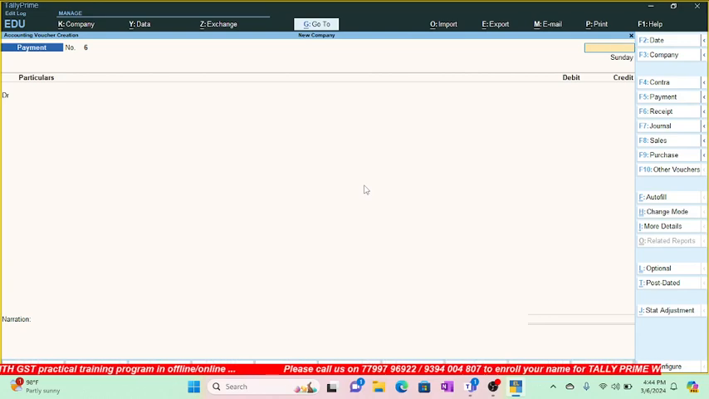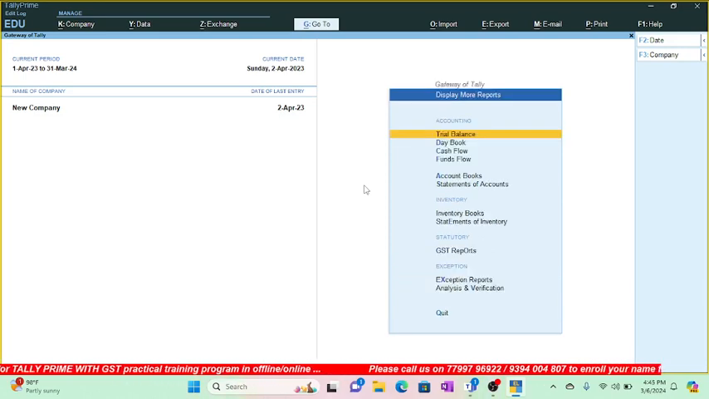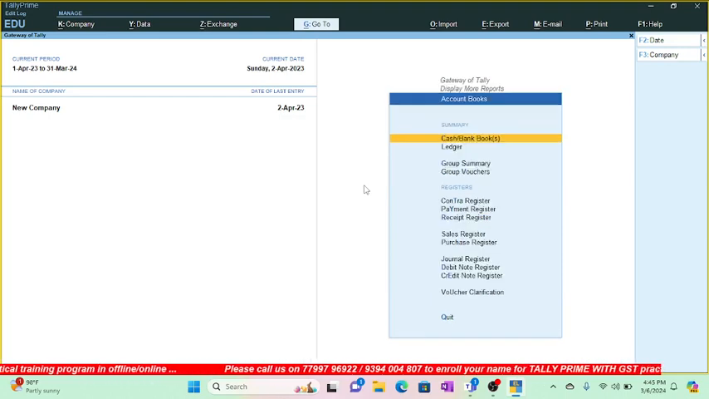No, sir. Now I will show the closing balance or petty cash book ledger, because we have created petty cash book ledger separately. So how to see the ledger balance? From gateway of Tally, select display option, press enter button, then go to account books, press enter button and select cash or bank books. So directly you can select cash or bank book. Also you can search by selecting this ledger option.